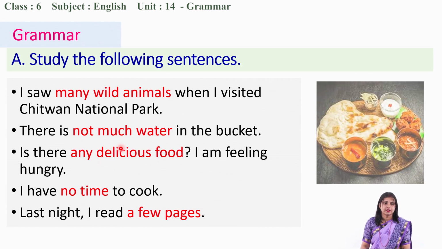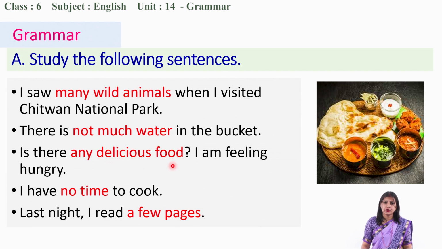Alright. Next, is there any delicious food? I'm feeling hungry. Is there any delicious food? I don't want tasteless food. Delicious food. You see, such delicious food has been offered. Even if you are not hungry, you will feel hungry if you see this. Don't you? So, is there any delicious food? Food we have discussed already. Good. Yes, it's uncountable. So what has been used? Any.